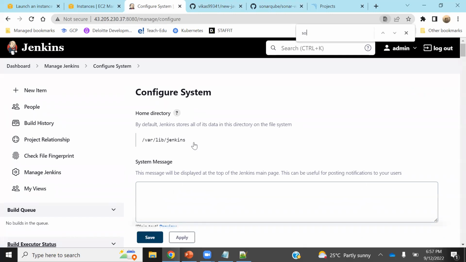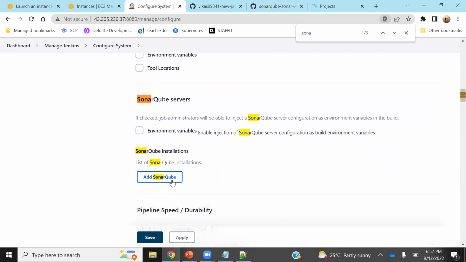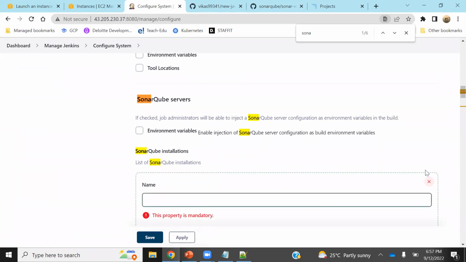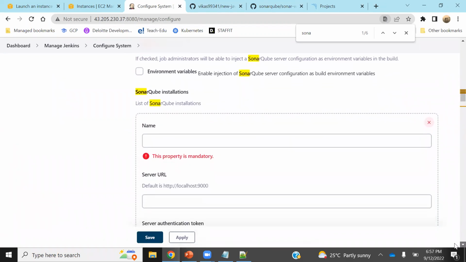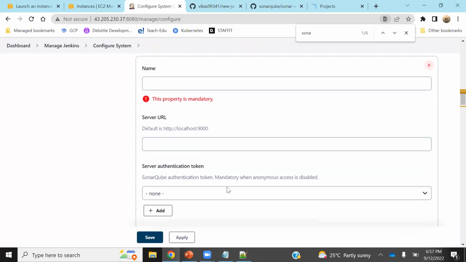Oh, you have gone somewhere else. Configure system, not the global one. Same here. See, SonarQube server. So you have to tell where your SonarQube is running. So add SonarQube: you have to give a name, which URL it is running on, and the token. I will do this configuration in the coming class, which will be tomorrow. After that, I will show you the full-fledged working of SonarQube and Jenkins along with the other tools.